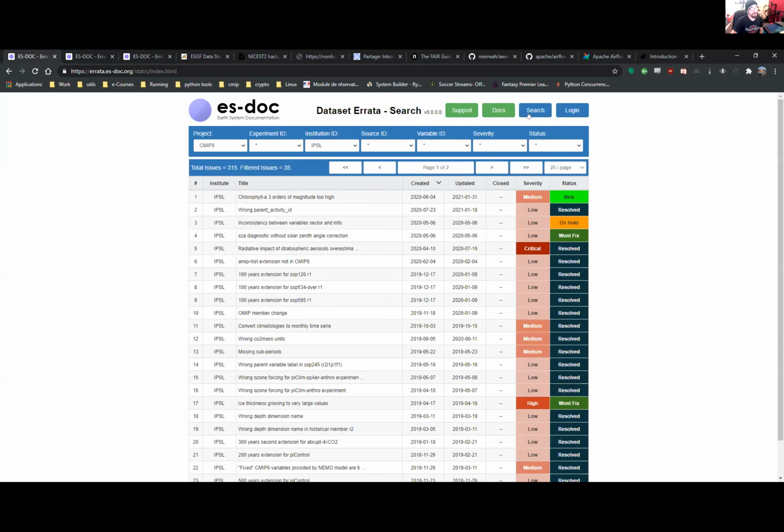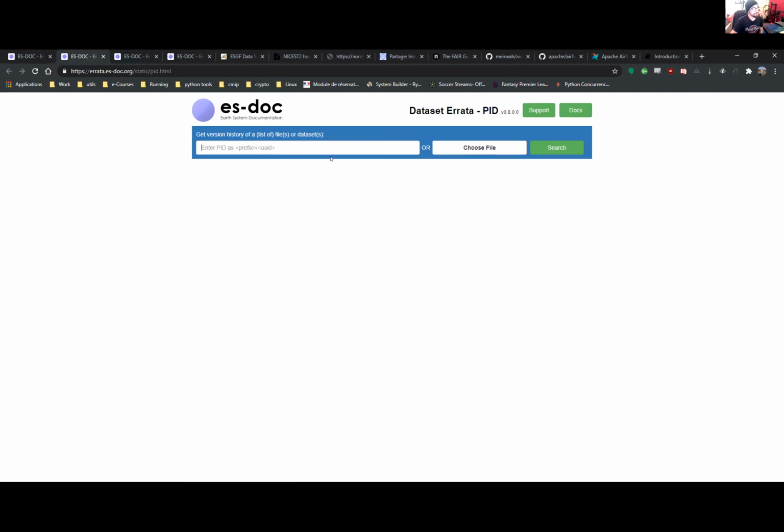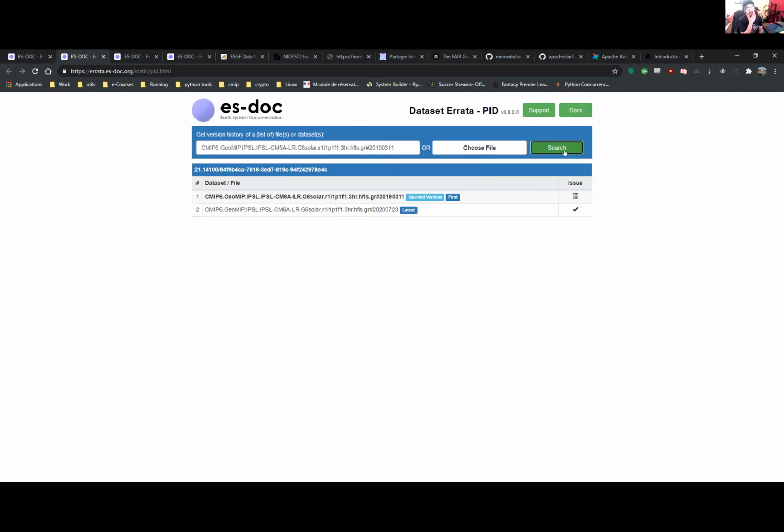So what I do is I go to the search page, I drop my dataset ID, and I tell them check this dataset for me. Is it safe to use or not? And the Errata service has basically all the versions available for that dataset. And this is thanks to the integration with the PID service, because the PID enables the versioning chain of all the datasets and can tell you whether it has an issue or not.